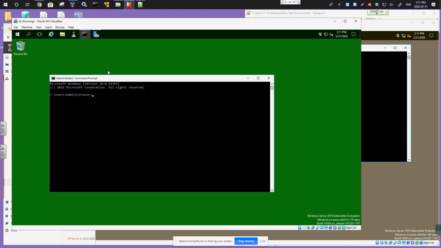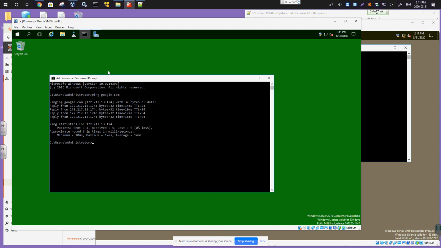So if I open it, and I ping Google, now as you see, I ping it. I don't need even to ping it now by IP address, because obviously it's pingable.